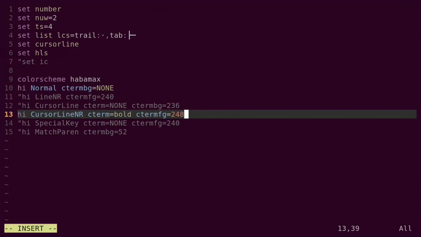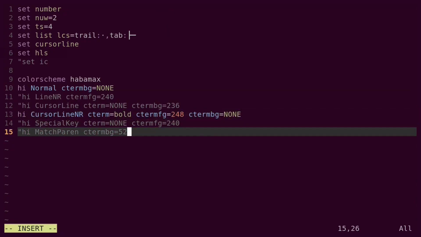Among the color schemes, there are cases where the background color is displayed for the line number as well as the line with the cursor. I will add a setting to remove the background color. The habamax color scheme removes the background color of the match in the parentheses and displays it in bold and red, and I will apply the background color that was blocked by the comment as well.